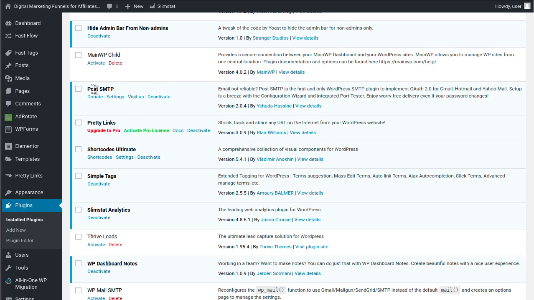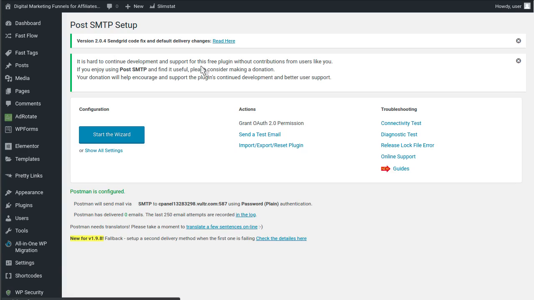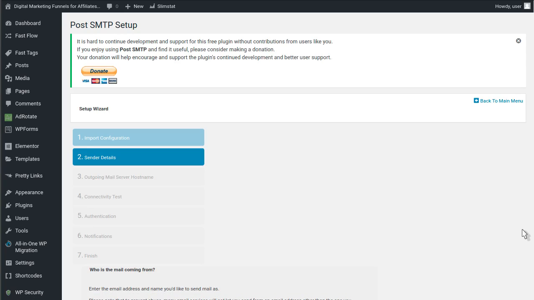Now that we have Post SMTP set, we're going to be using the settings. I'm going into settings, and from there you will see that you can use about any SMTP provider. Let's start the wizard first and see what it tells us. It's very easy as well, because Post SMTP has a setup wizard, which makes it easier to configure.